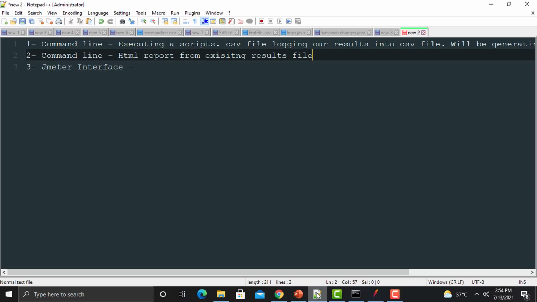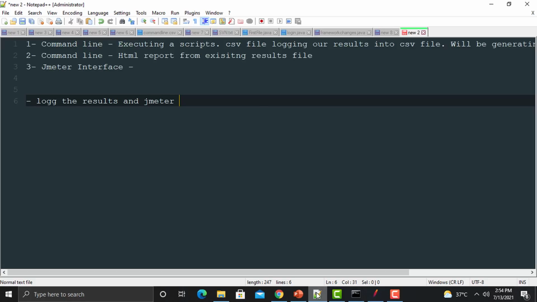So in the first command line, we need to provide all the details. For example, we need to tell JMeter where to log the results, and also where JMeter needs to generate the HTML report. And obviously, we also need to tell JMeter which script needs to execute. In our previous session, we learned that.